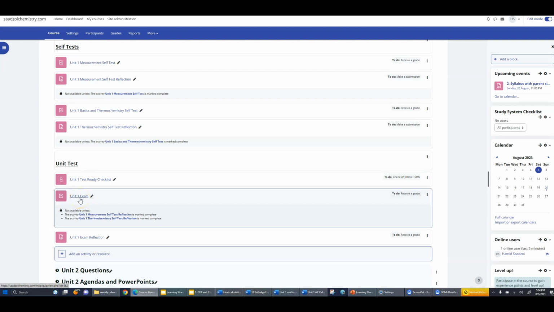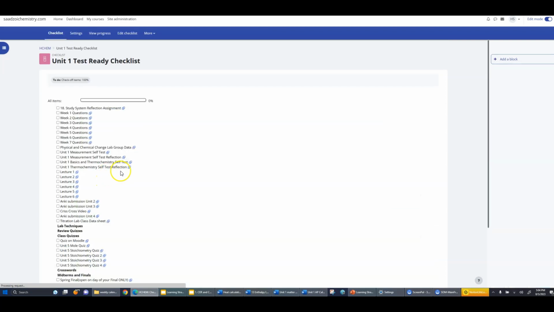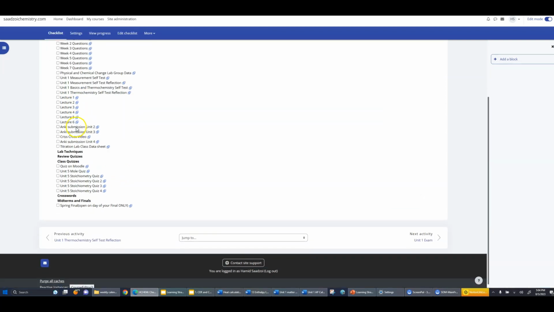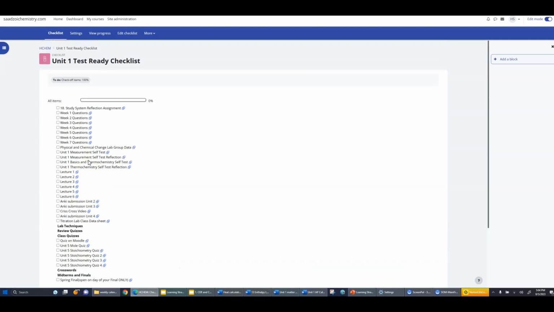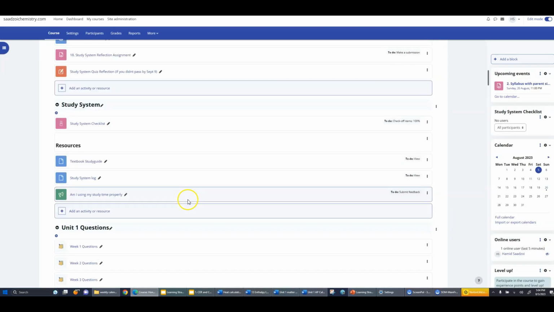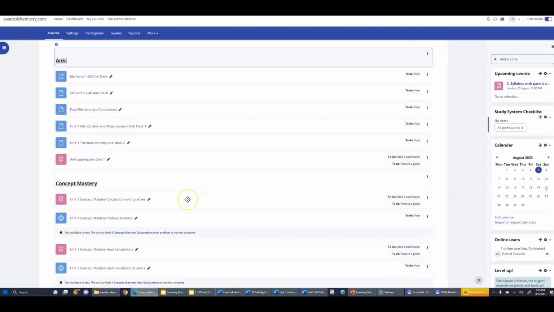And if you open up the test ready checklist, it'll tell you which things you need to have completed ahead of time. So you'll mark off the things you need to finish in order to be able to actually open up the test, which is just 2 of the things. Some sort of glitch there. I'll fix it. All right, moving on.